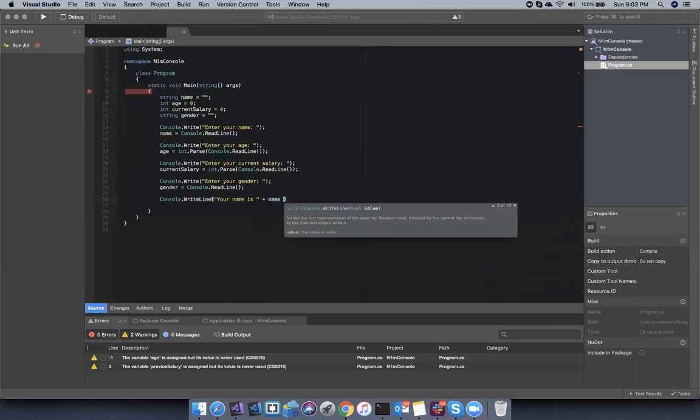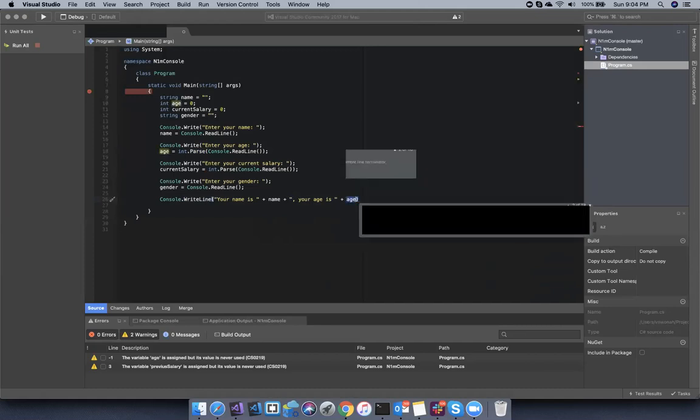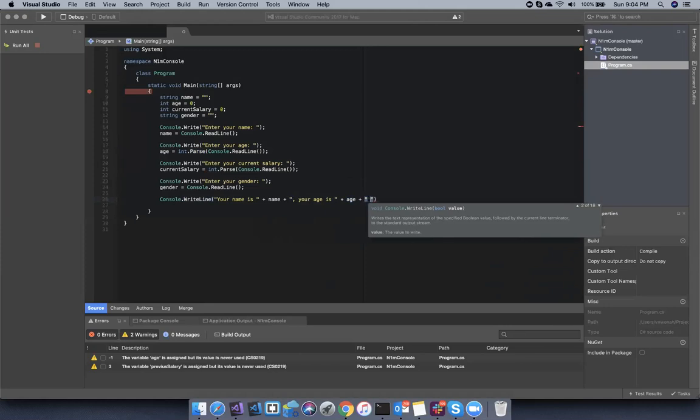What happens when it gets to this part of the program is my program actually checks, okay, what is inside of name? It takes the value of name and puts it here instead of this name. Then I'm going to put another plus, and then continue. I'll start with a comma here, and then another, your age is, you can guess. I'm going to put another plus, and then I use my age variable, and another plus.